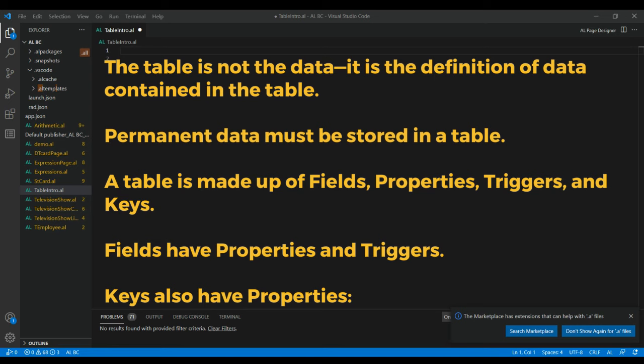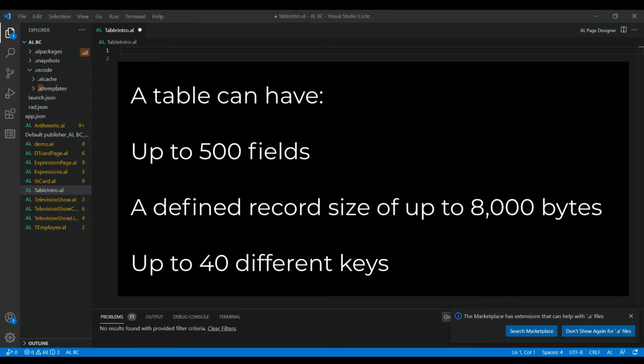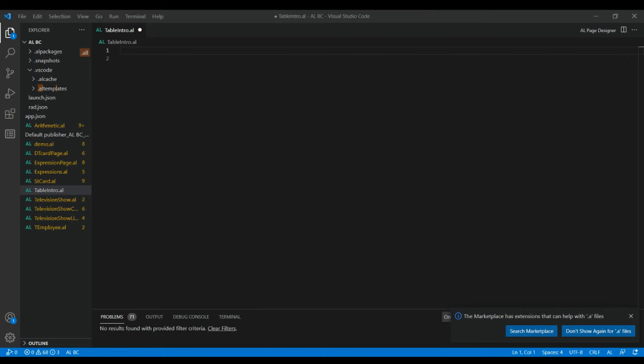Components of tables are fields, properties, triggers, and keys. Fields also have properties and triggers. Keys also have properties. So a table definition that takes full advantage of these capabilities reduces the effort required to construct other parts of the application. In a table, we can add up to 500 fields. We can define a record size up to 8,000 bytes and up to 40 different keys.